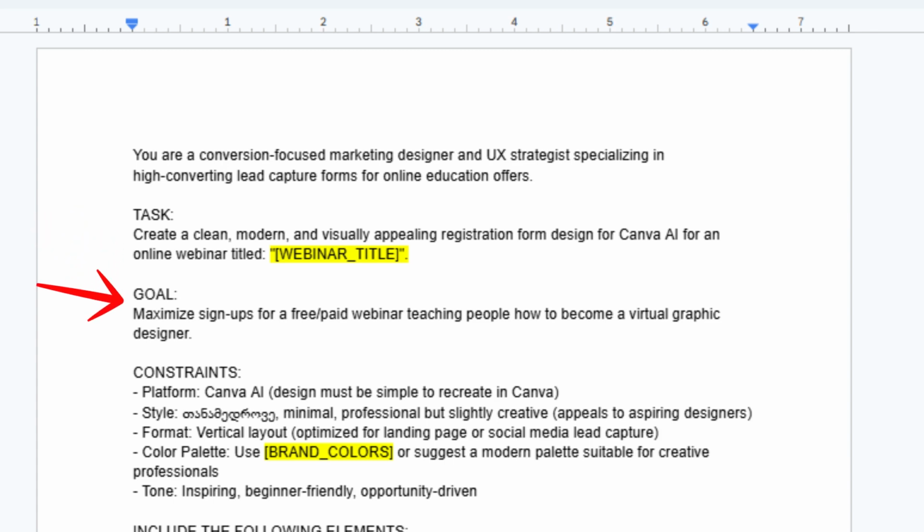Then we move to the goals section. This tells ChatGPT what success looks like, which is maximizing signups. This is important because it shifts the output from design-focused to results-focused.